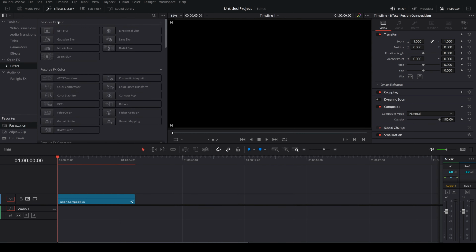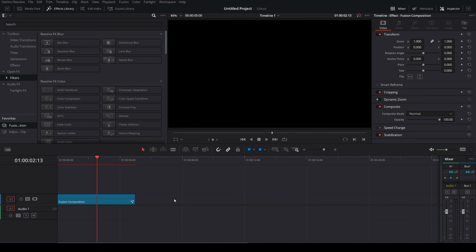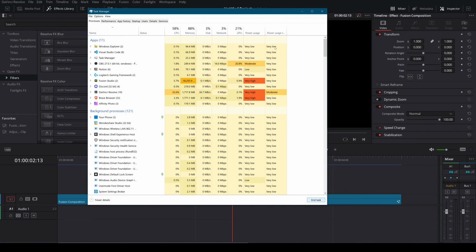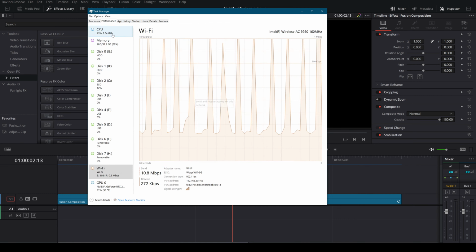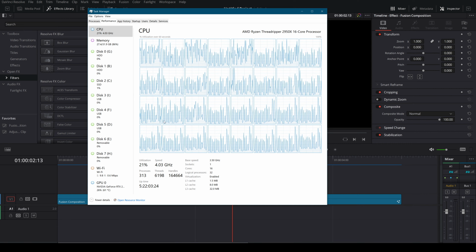Why do I have the HSL keyer added to favorites? That was not intentional. Okay. Yeah, I have the Speed Editor. I just got that like a month or two ago. But it's really nice. I love it. Show my task manager. You just want to see all my processes right now.